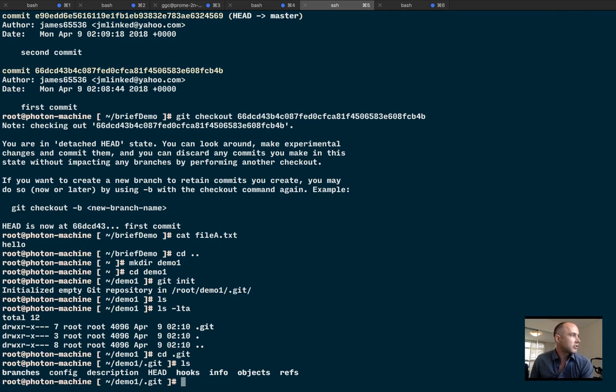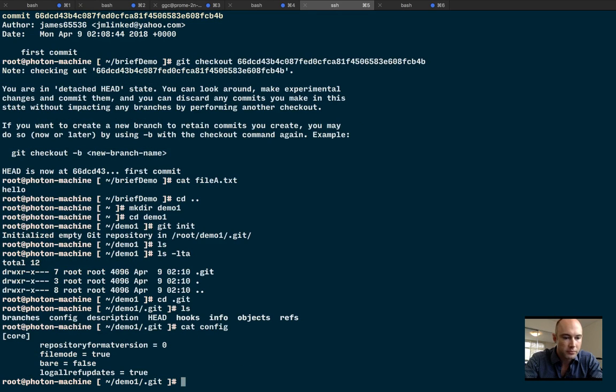The first one, config, is just some detail that you can specify about this repository and how its behavior acts. If I do cat config, it just has some basic settings here, and I can go in and change these settings and do different things, and I'll use those going forward.